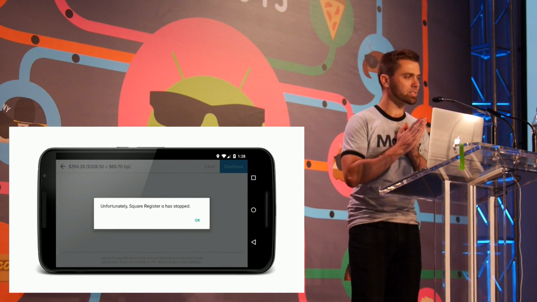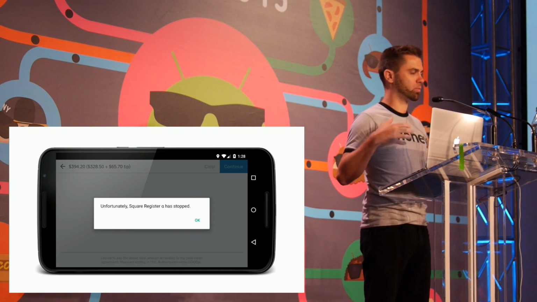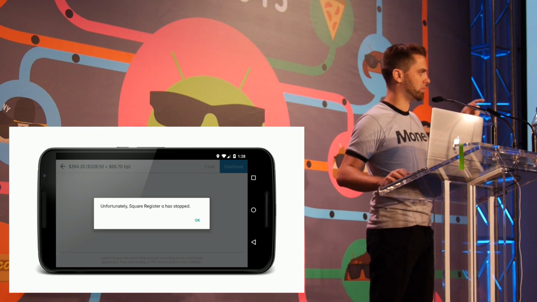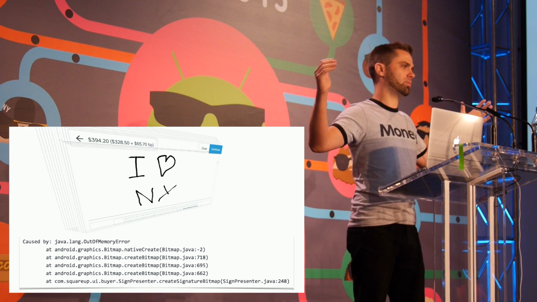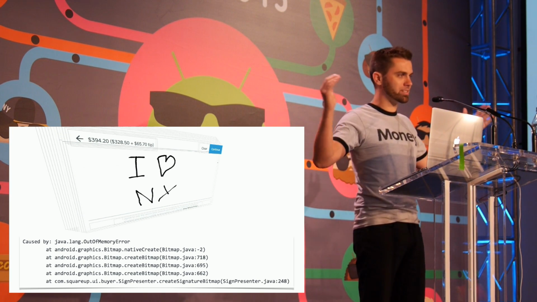So let's come back to our crash. That's an out-of-memory error, right? Why do we have an out-of-memory error? We're not sure. What are we looking at? We're looking at a screen where we can sign with our finger. So it's basically a giant bitmap where we hold the signature. And it's the size of the screen.